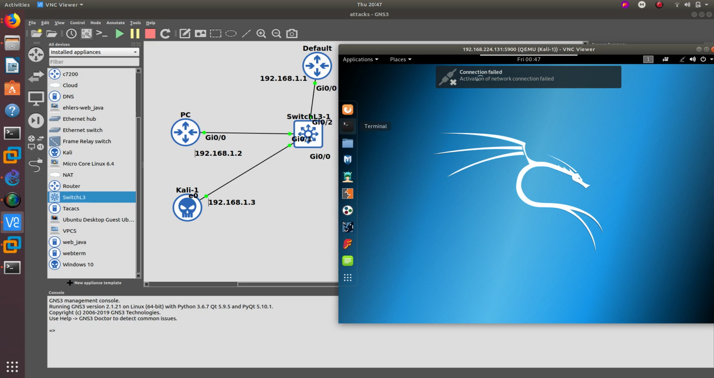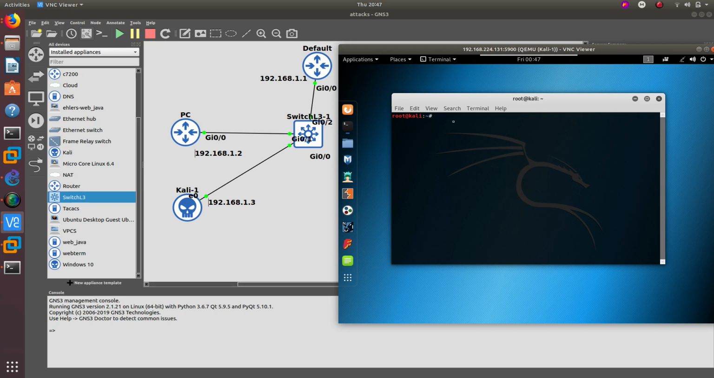The first thing that I want to do is configure the interface on Kali Linux, since I have not done that yet. So let's go ahead and do an ifconfig. Then you want to configure the interface eth0, and we are going to give it an IP address, which is going to be 192.168.1.3, with a net mask of 255.255.255.0, which is /24. And then we're going to add a route, which is going to be a default gateway, and the default gateway is 192.168.1.1.